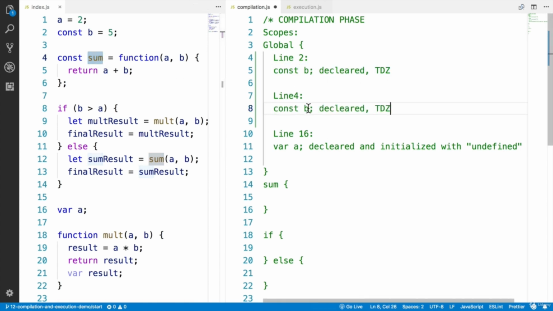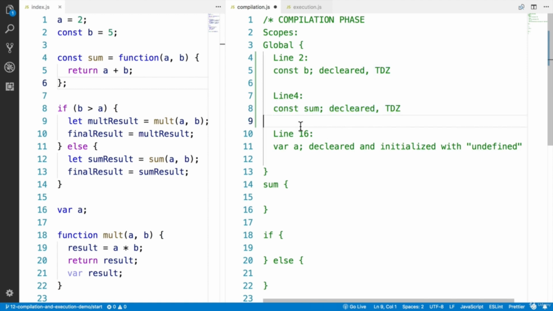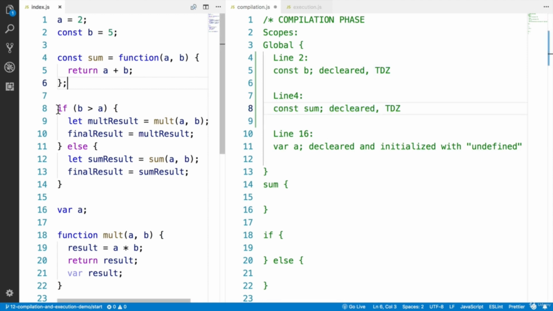Const sum is declared, but not yet initialized. This assignment will not be performed here on the compilation phase. That's why const sum is declared, but is located in the temporal dead zone. Next comes the if-else statement, but here are no variable declarations in the global scope. That's why let's go on.